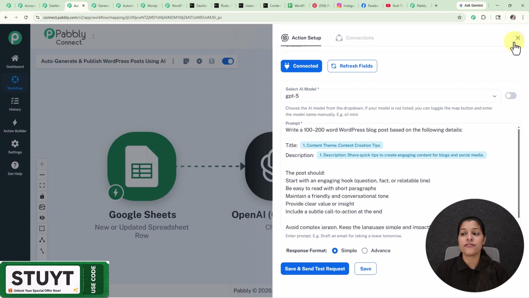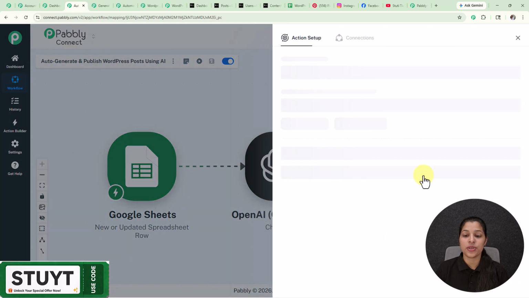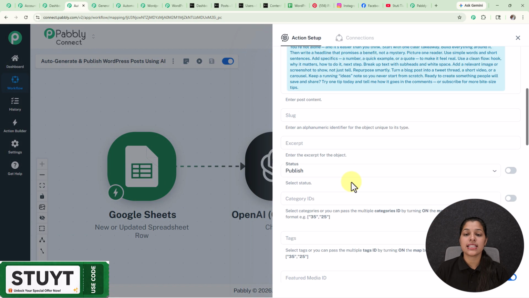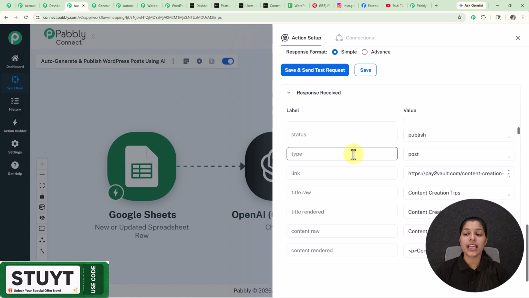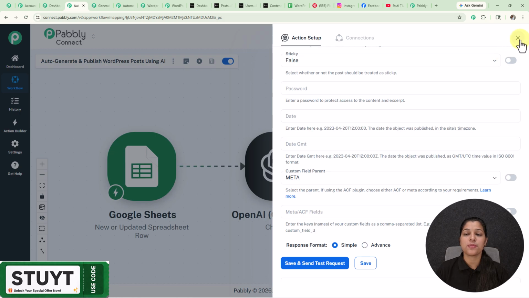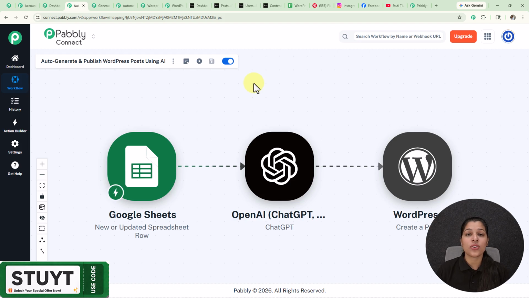And at last I have used my next action app, that is WordPress, where I have mapped my post title and the content generated by my OpenAI, and here I am receiving this positive response. So now you are done with the first automation of WordPress.